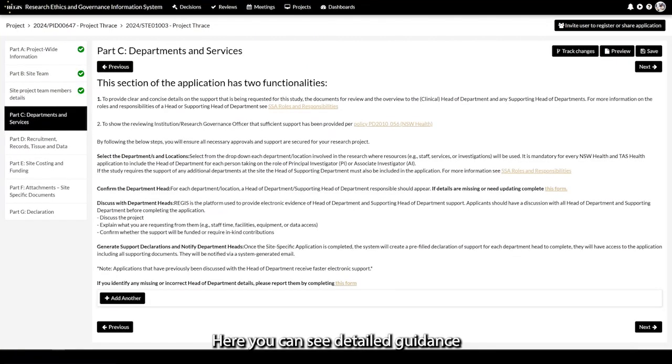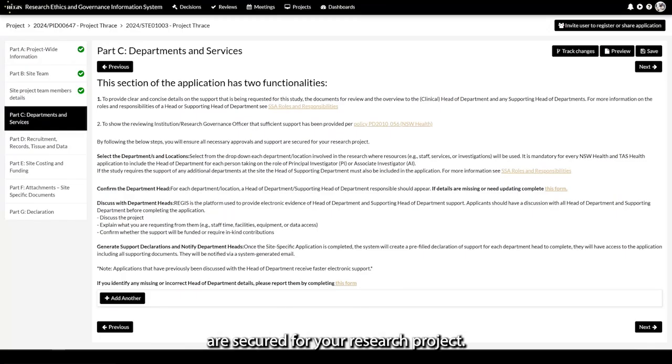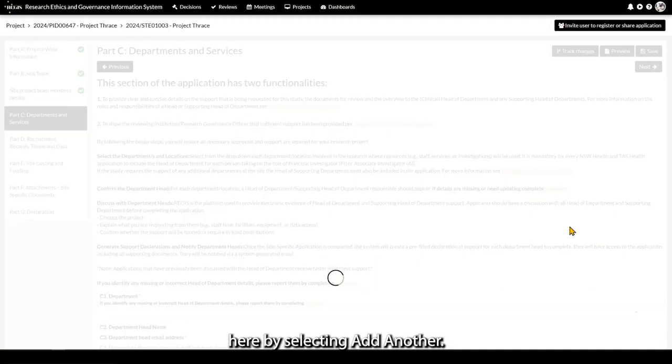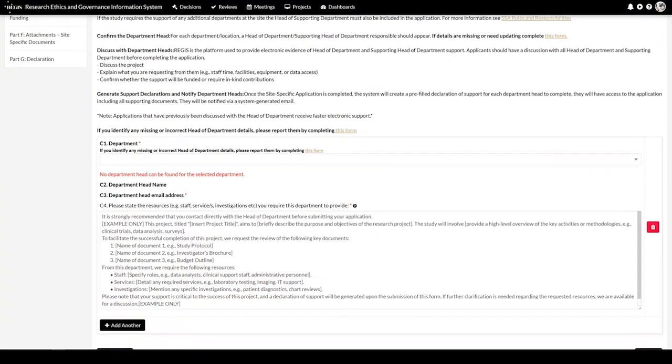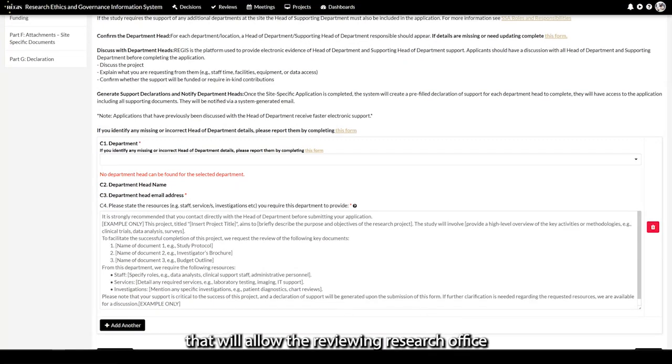Here you can see detailed guidance on how to request head of department support. By following the steps below, you will ensure all necessary approvals and support are secured for your research project. You can add multiple departments here by selecting Add Another. When selecting the department and you notice missing or incorrect information, you can report this by completing a short form that will allow the reviewing research office to provide the missing or correct information.